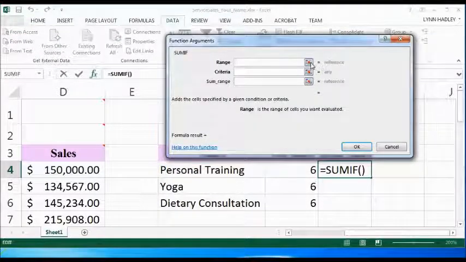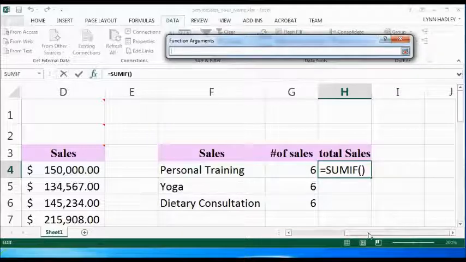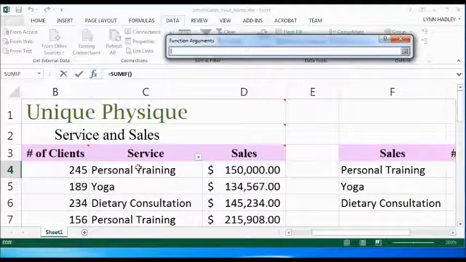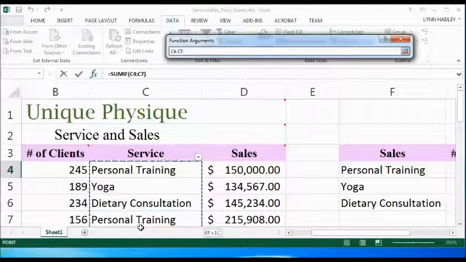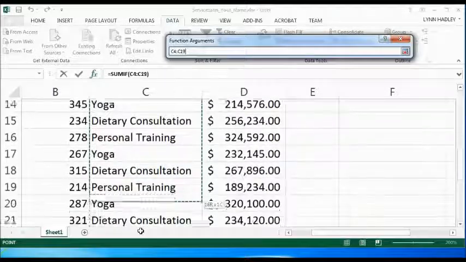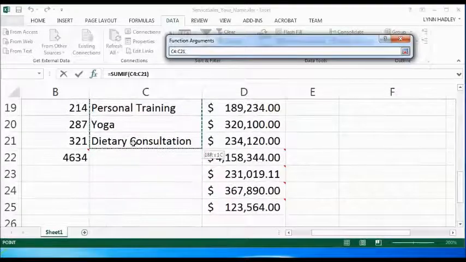Now the range. This is looking for that list. We're going to look for personal training in the list first. So I'll go to the list. I click reference. So I'm coming over here and we're looking at the service, right? We're going to go under personal trainers. So we'll go all the way down to 21. Okay. So I'll click this button again.